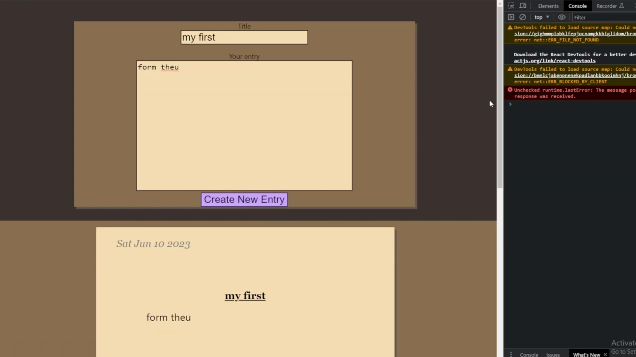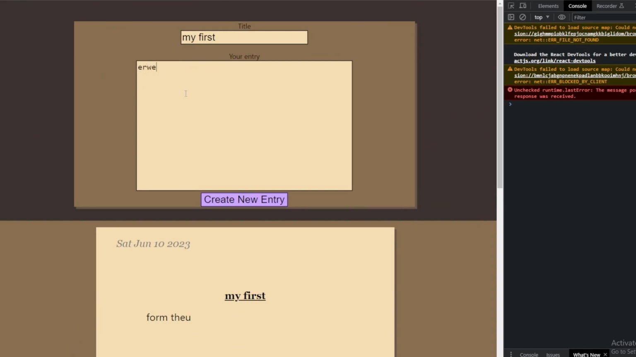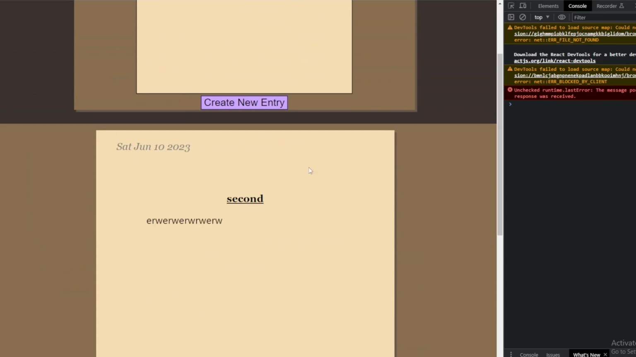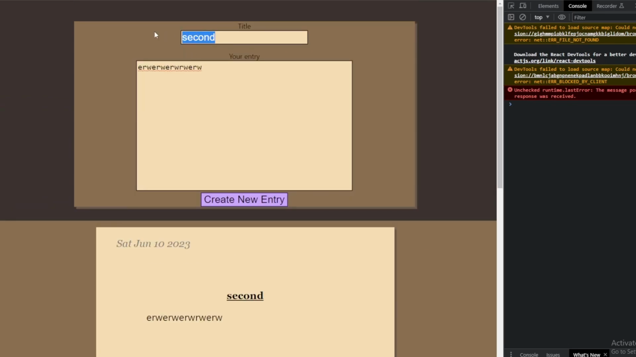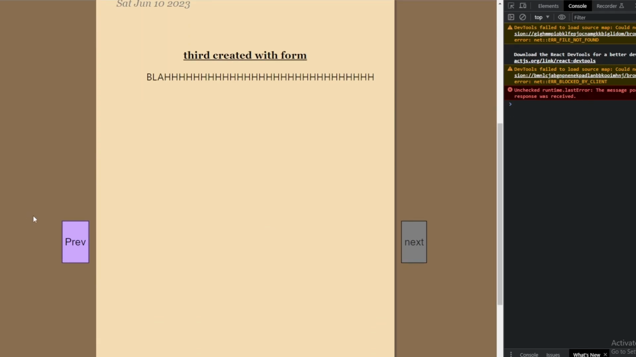I'm going to create a new entry. I have my first entry here, June 10th, 2023. And if I do this, blah blah blah, second, I create another entry. It takes me to the second entry and my first and my second. So yeah. And finally, I'll just do one more. Blah, something like that. Whoops. I create a new entry. And there you go. I created a third entry with a form.